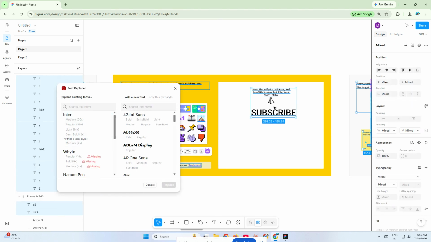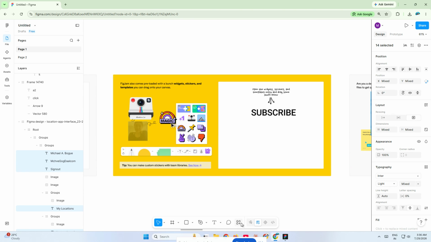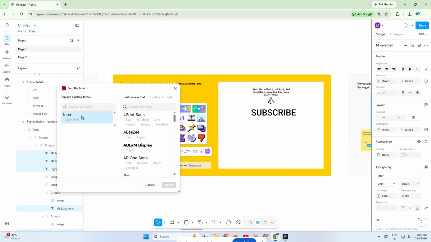Once the plugin opens, the next step is choosing your scope. This part is important because it tells the tool exactly where to look for fonts. You can usually choose the entire document, which scans every page in the file. You can also choose the current page if you only want to change fonts on the artboard you're working on. And if you only want to update a few objects, you can select specific layers before running the plugin and limit the replacement to that selection.